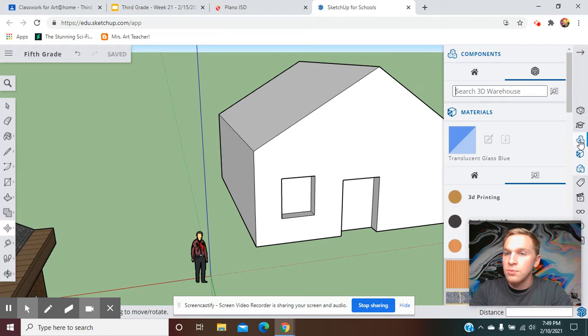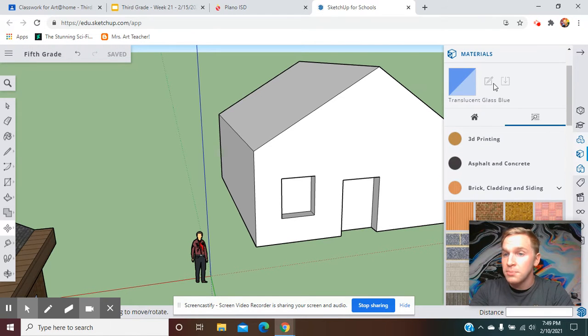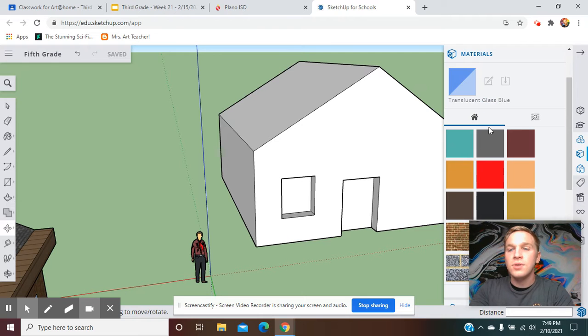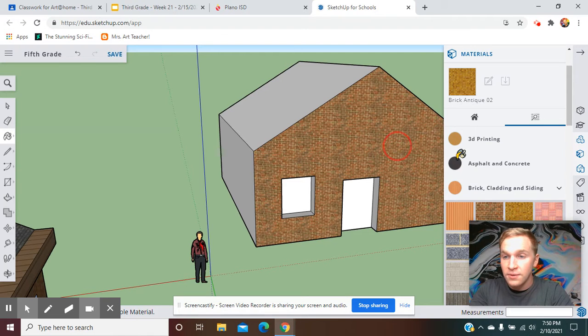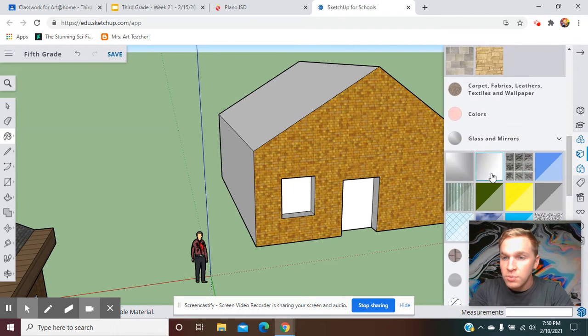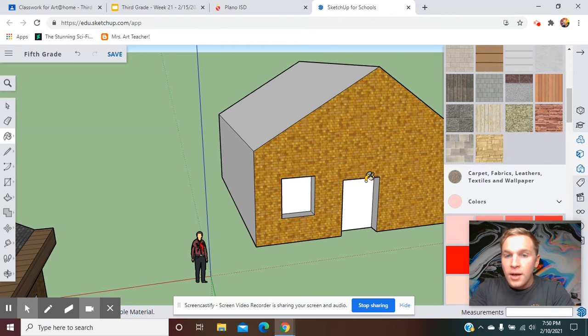If you go over here to the right, and then you go to the fourth one down, it's a little cube, it's called materials. Now it will give you these random colors here, but if you press the magnifying glass, you can find way more interesting ones, like brick. Maybe you want a different color. There's some really interesting ones. You can do like all the colors of the rainbow.